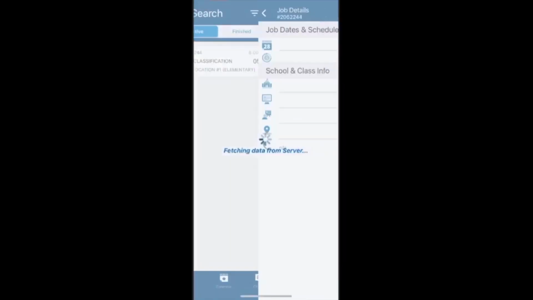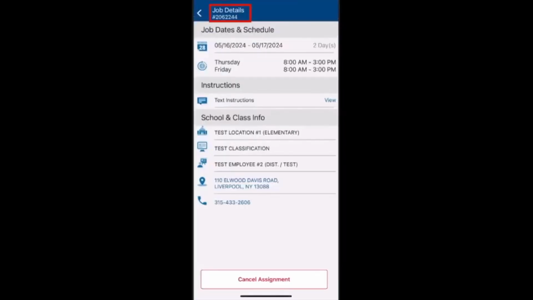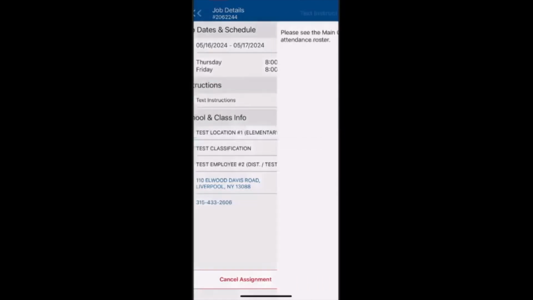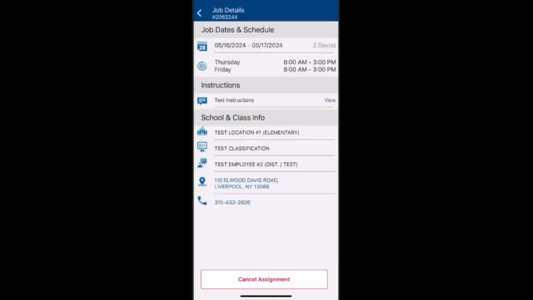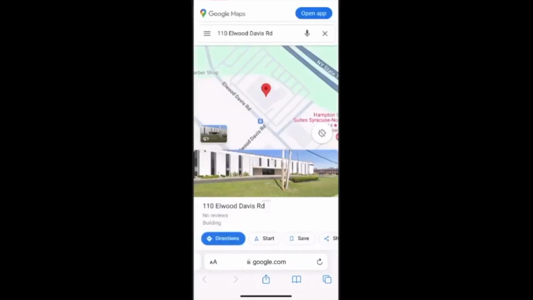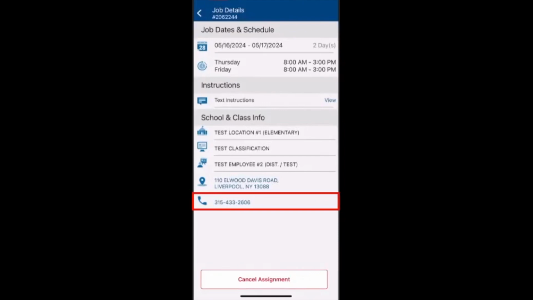By clicking on the listed job, substitutes will see the job details. Includes the date or date range of the position, the times, any special text instructions. Substitutes can view by clicking the View button, and they will be displayed. The job details also show the location, the subject area, also known as classification, the employee or vacancy that they'll be covering for, the location address, which is a clickable link that will take you to Google Maps, as well as the location's phone number.